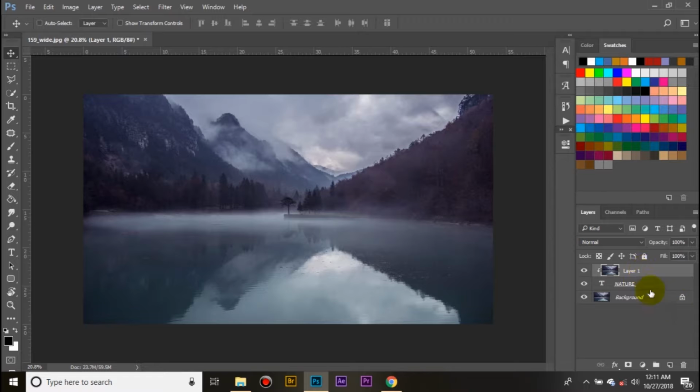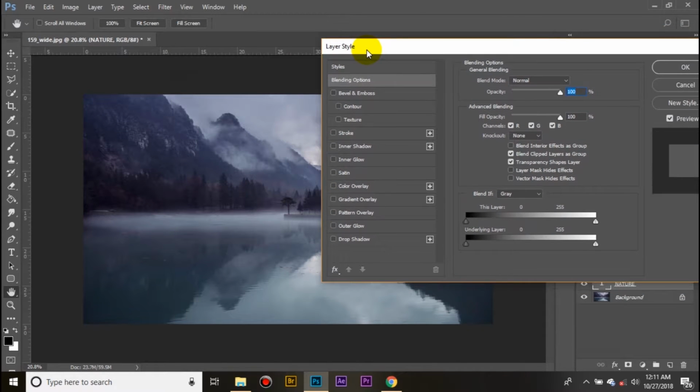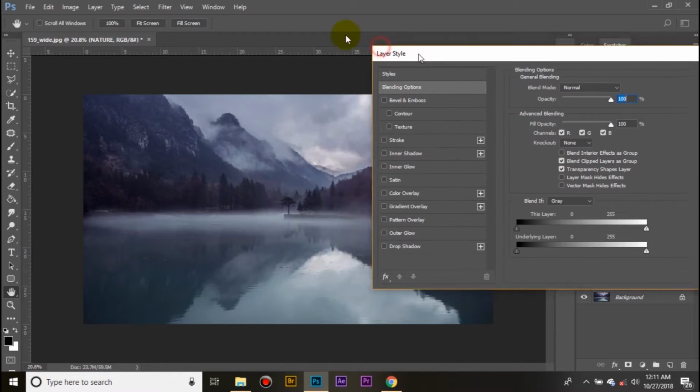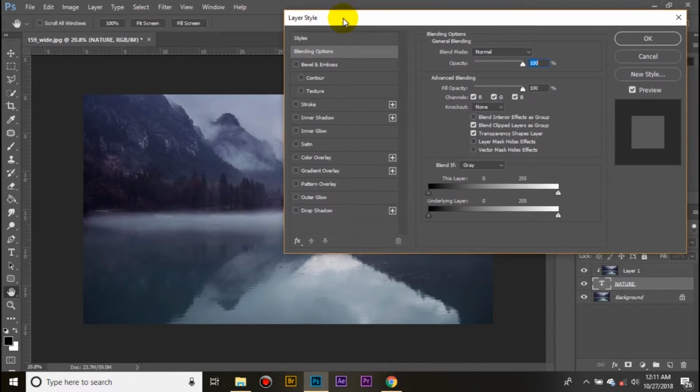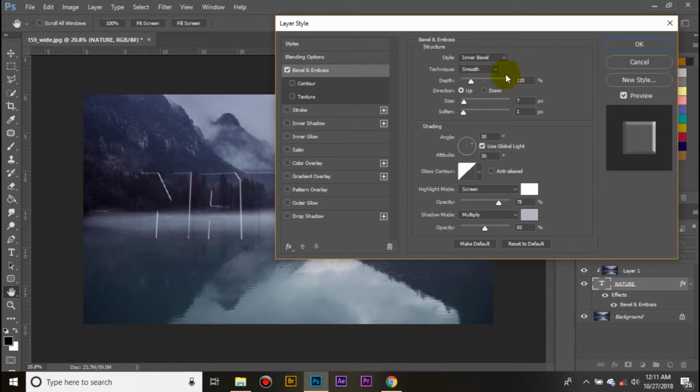So what we're gonna do is double click on your text, and this layer style window should pop up like that. Right, so just move it to the side so you can see what you're doing a little better. What we're gonna do is add a bevel and emboss, on inner bevel, the technique smooth, the depth like 100.